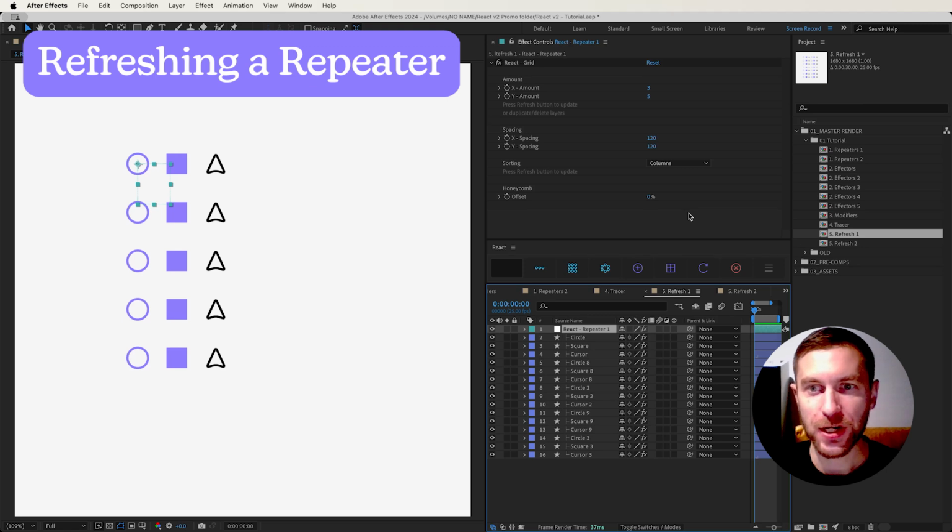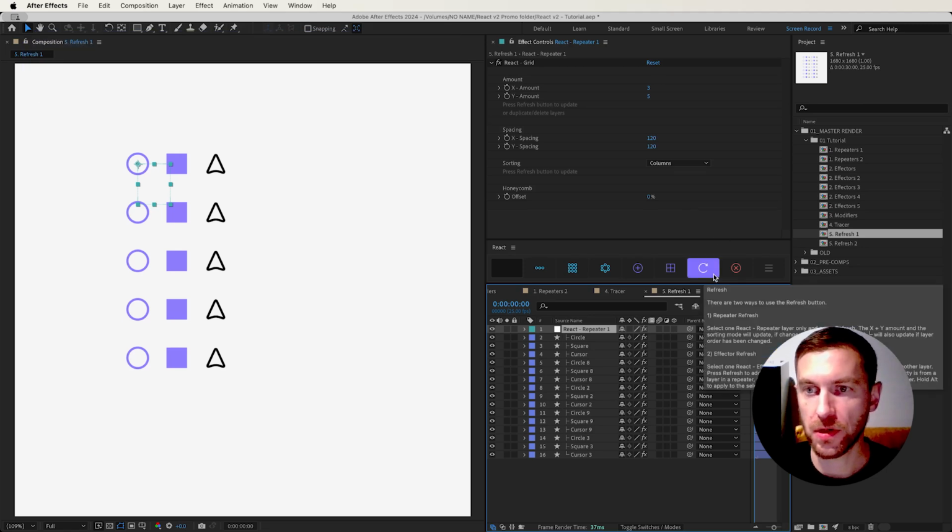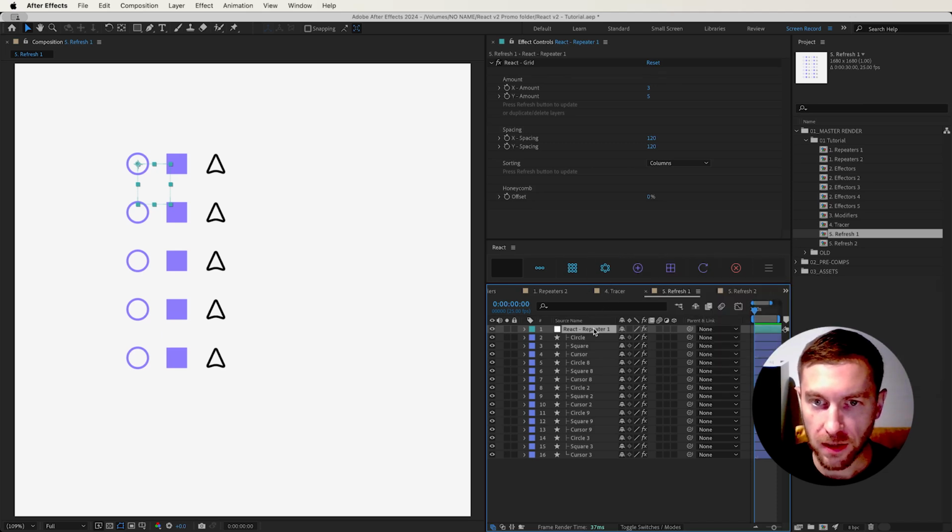Next up, we have the refresh button, which is this one here. And if we hover over it, we can see the two ways to use the refresh button, either by refreshing the repeater or refreshing the effector. So with the repeater selected, we can see we have a 3x5 grid. Perhaps you've done all the effectors you want, you've got it set up as you need, but there's just not enough in the X amount or the Y amount.